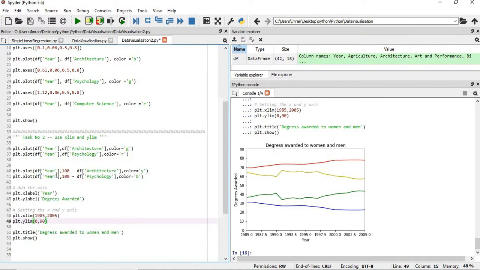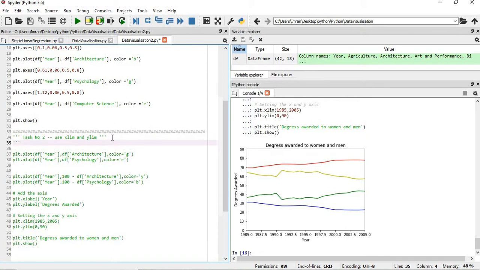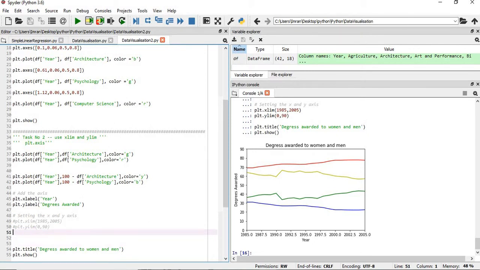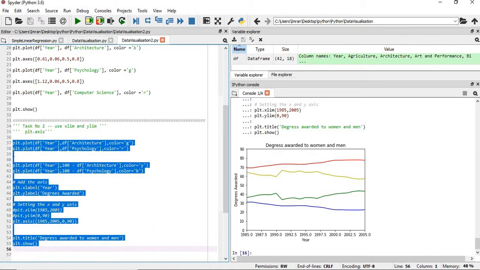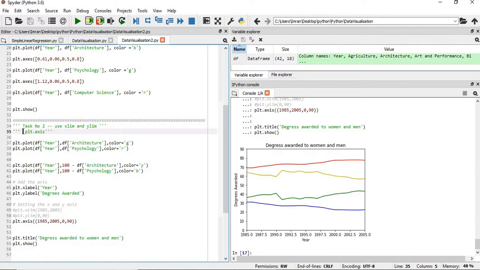Now there is a small change. If you don't want to use xlim and ylim, in that case you can use plt.axis. I must have already told you, if you want to comment this, the option is Control 1. plt.axis, and then you need to specify all the parameters, first x followed by y: 1985 to 2005 comma 0 comma 90. That's it. It's the same thing. So task 3 is also done.